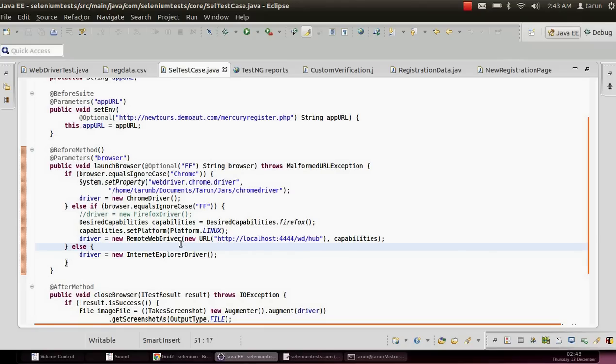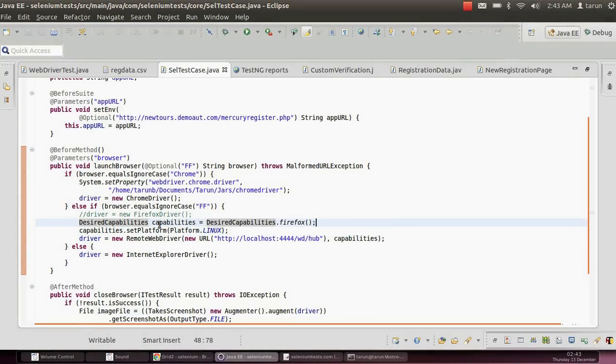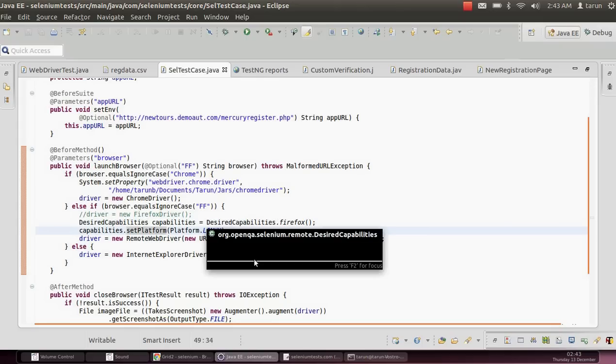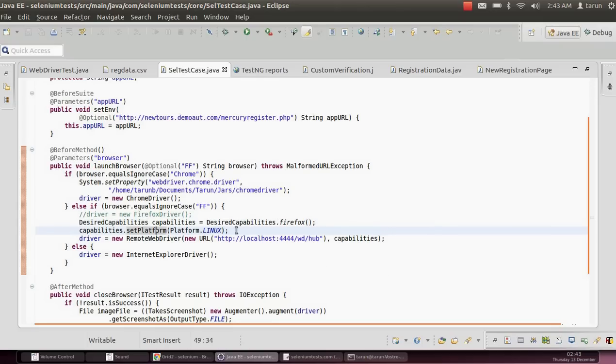So this is a theoretical explanation, but how does this fit in our test? What we have done here is we have created a desired capability object using which we can define certain properties for the node. Here I am using Firefox as desired capability, and then I have set the platform. I am running on Ubuntu, so I have set platform as Linux here. So this is the capability part of it, but how do we create the driver? How do we instantiate the driver?